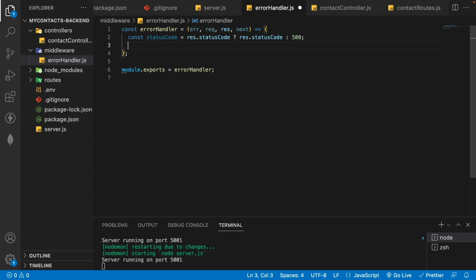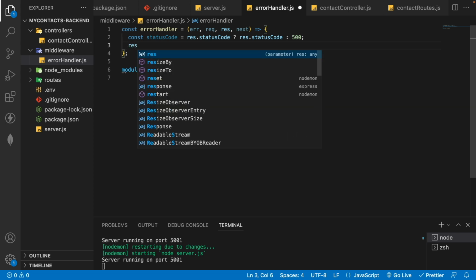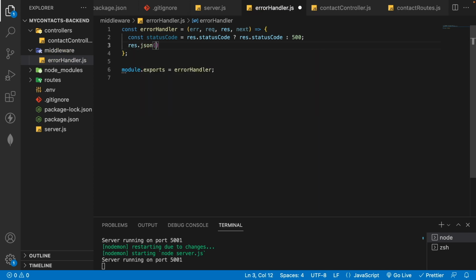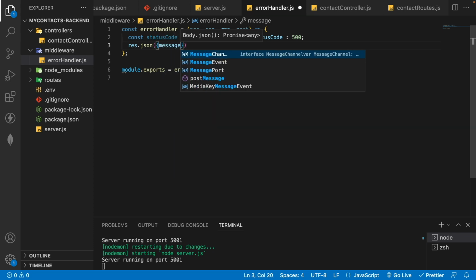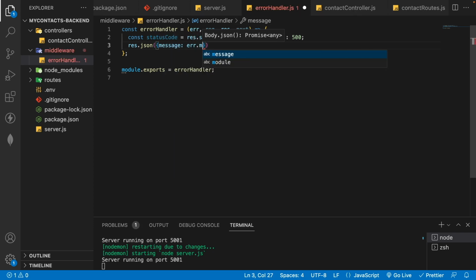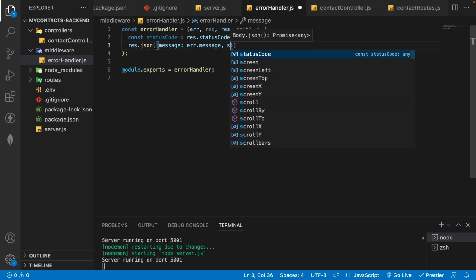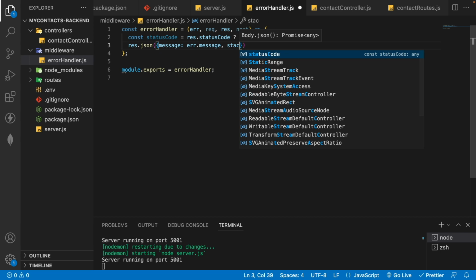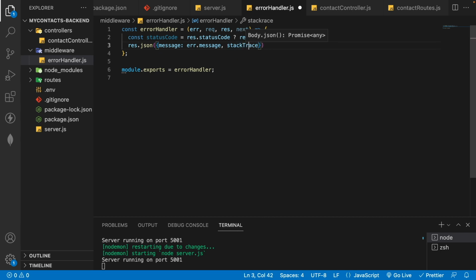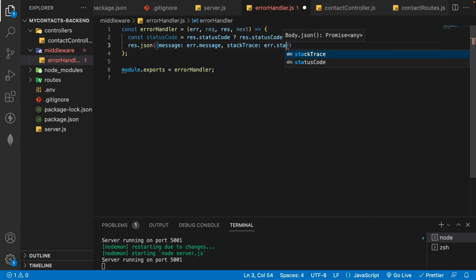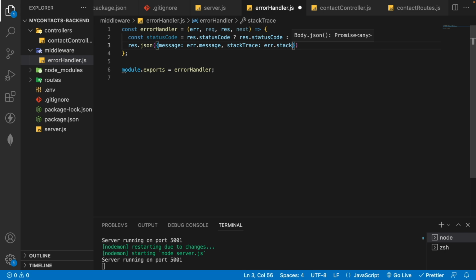And then we can create the response.json. We are going to intercept it. And then in the response.json, I can have the message, and then I will have the error.message. And along with this, I can also pass the stack trace. So let's have the stackTrace. I will change this to capital, and then I can have the error.stack. So this we get on the error object.